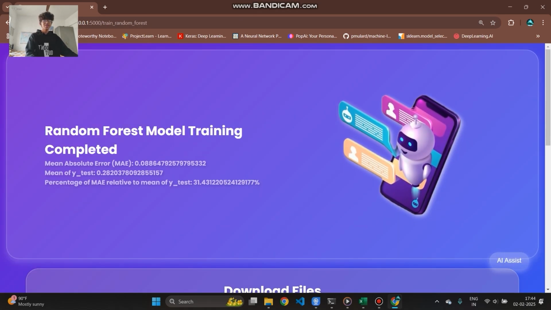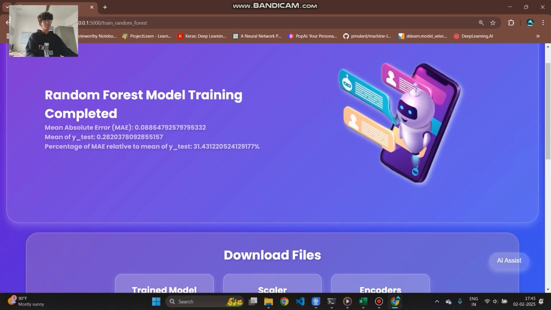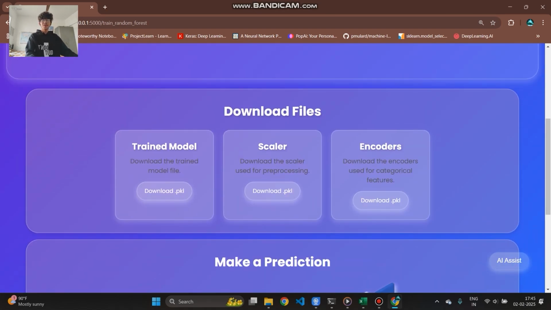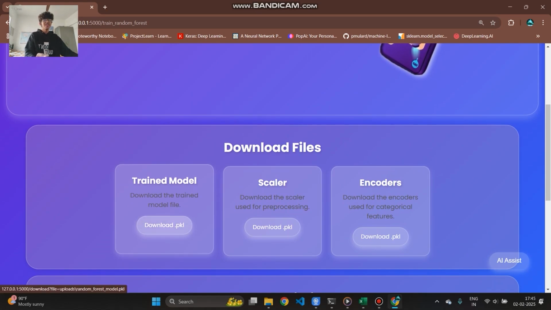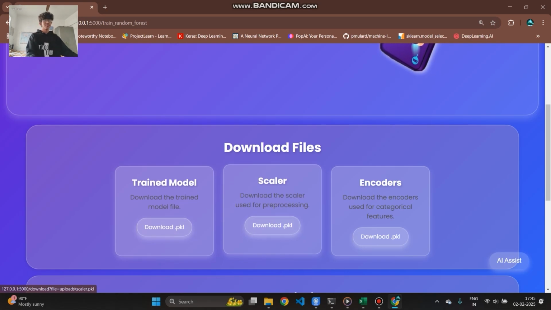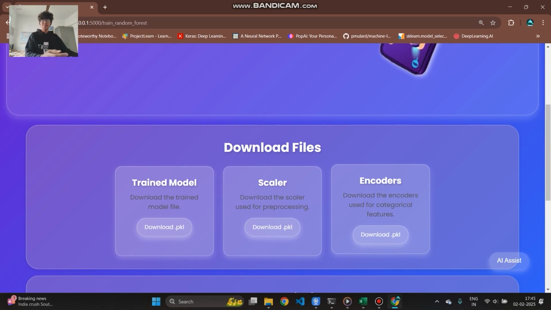The user will get the result of the model, like the mean absolute error, the plus minus error the model is making, which is 31.4% here. Now, if the user wants to integrate this model with his website, he can directly download the PKL file of the model and then integrate it with his specific website or whatever use case he needs. Apart from that, he can also download all the scaling parameters or encoding parameters, which will be required by him if he wants to integrate the model with his website.